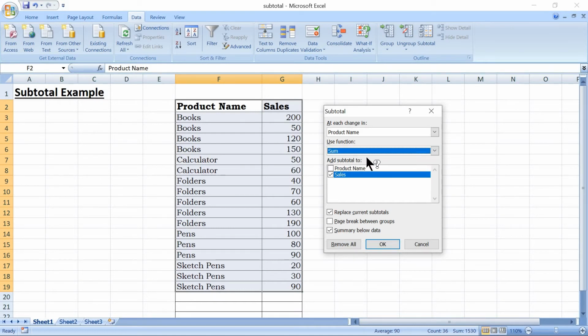Then add subtotal to which one? Which column do we have to add the subtotal? That has to be taken for the sales. Here we have other things available, like replace the current subtotals. We will be getting a total for each product, and we will even get the grand total below the table. Summary below the data also has to be displayed. Then click OK. Once we click OK, we will see the change.